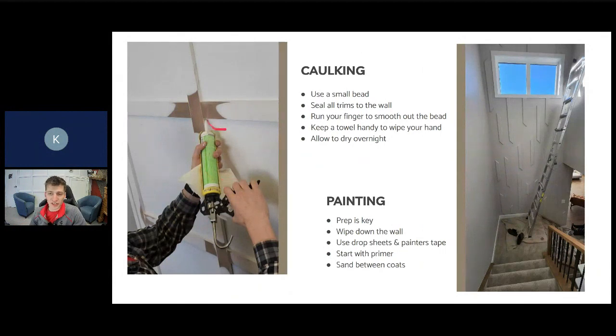Any edges that you've cut that are exposed. Like this is an icicle style wall, and this would be a bunch of cut edges. So those ones you want to prime as well. And then you can do your finish coat over everything.